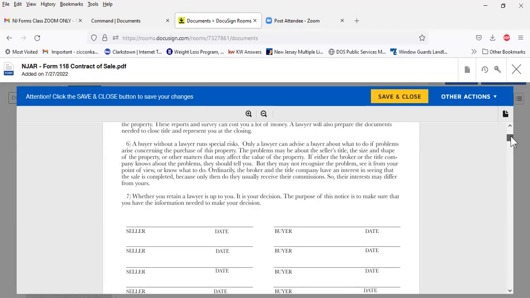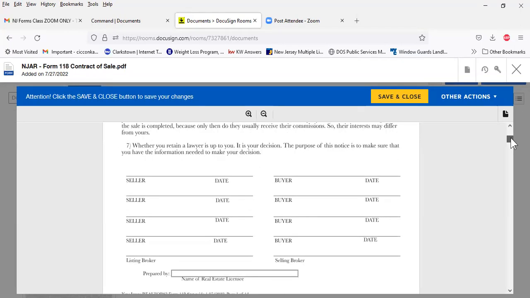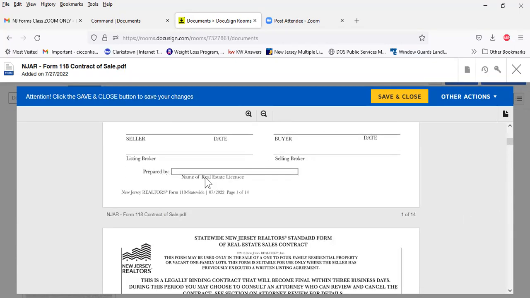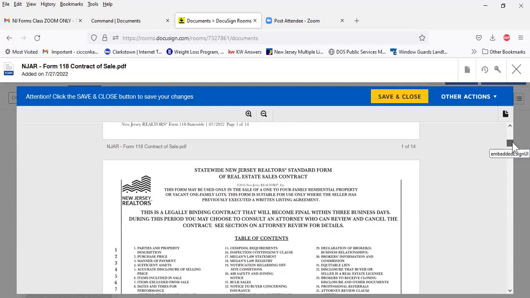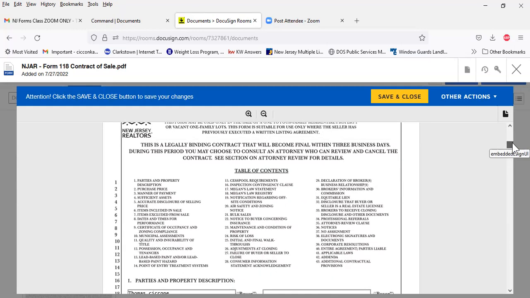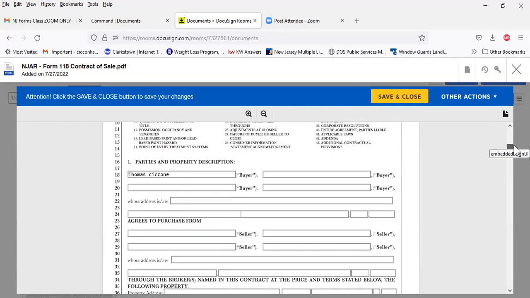Okay, so with that, you're going to have the buyer sign. You're going to have the seller sign once it's an accepted offer. The listing broker is going to sign, the selling broker is going to sign, and you're again going to put your name here because you are the one preparing this contract. Then we get into the nitty-gritty of the contract. In the beginning, it's just a table of contents of what's in here.